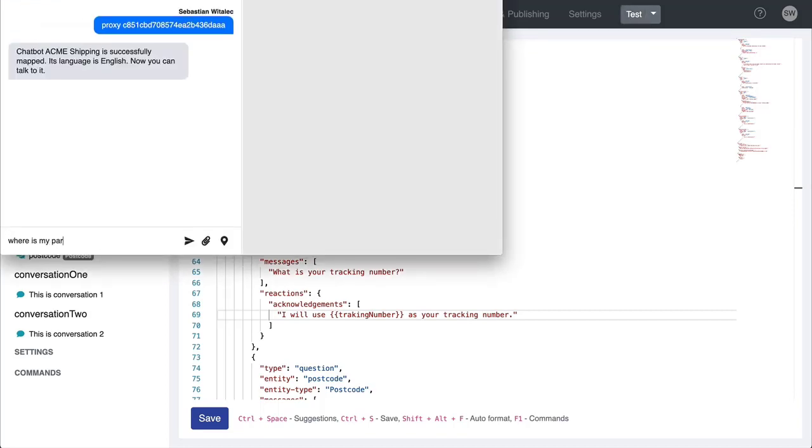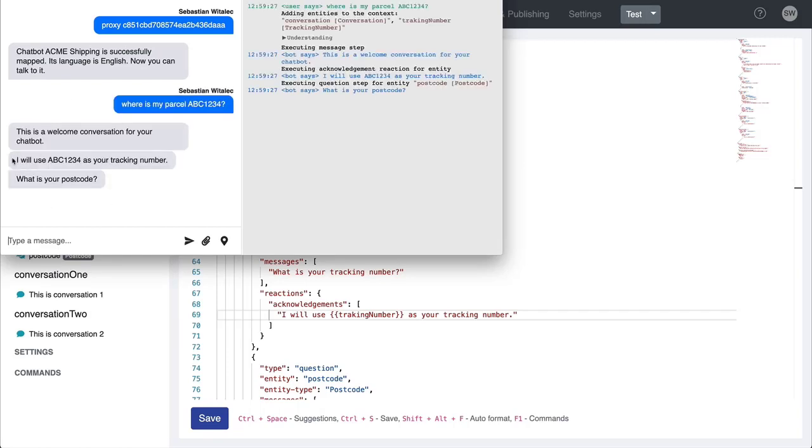Where is my parcel? ABC1234. And now the chatbot will respond with our prompt message and then ask for a postcode.